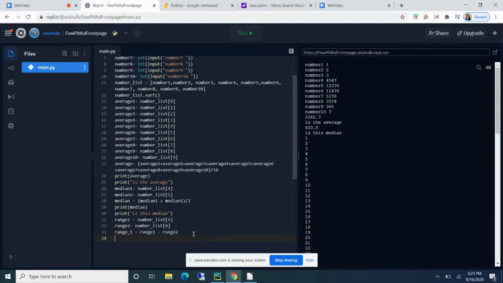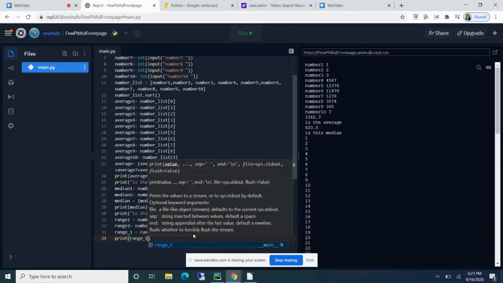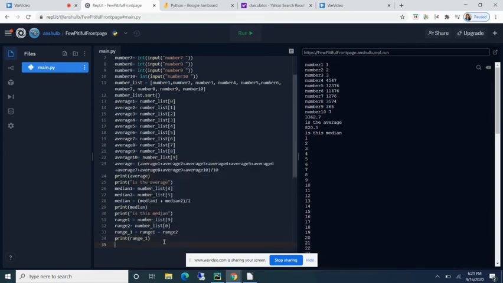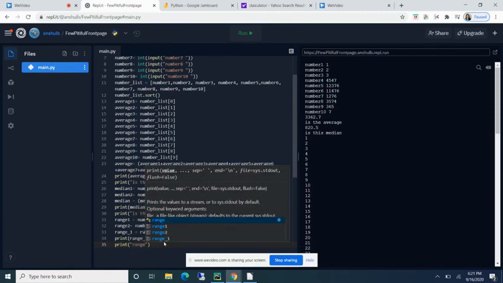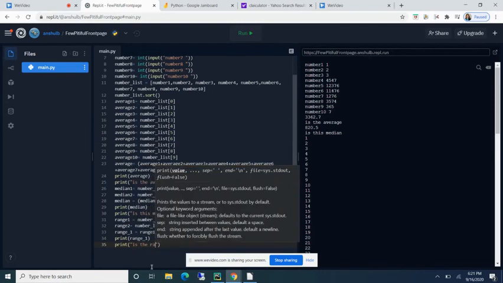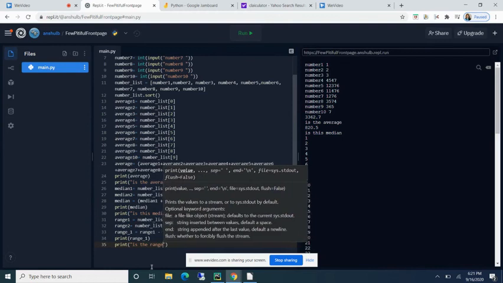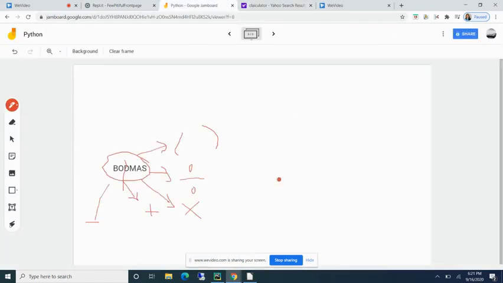So we're gonna print range 1, and we're gonna print. Remember, you gotta put it in quotes. That's the range. And if you don't know what a range is, I'm gonna explain that right now.